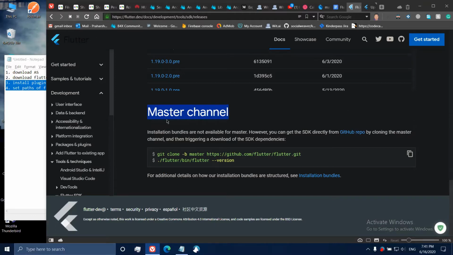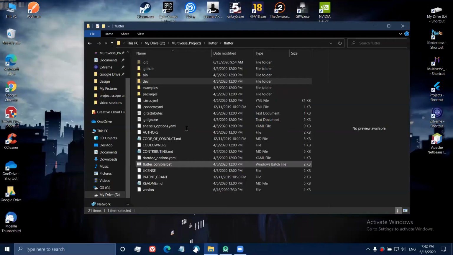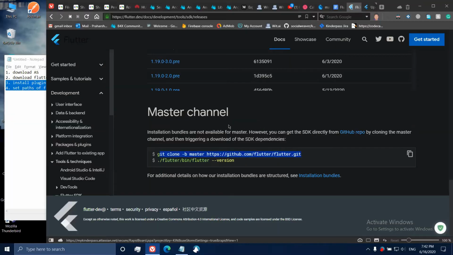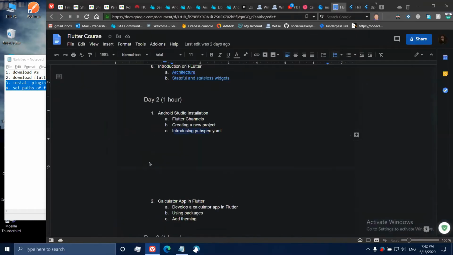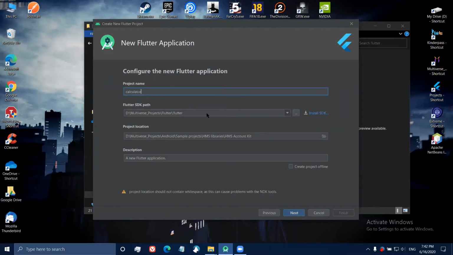If we are downloading the stable channel, we can just place the zip file here. So that is what I've done. I've placed the file here. I'll just go ahead and start a new project. Yeah, so I have Android Studio open here right now. I'll start a new Flutter project, Flutter application. I'll say calculator. Let me write Flutter calculator.